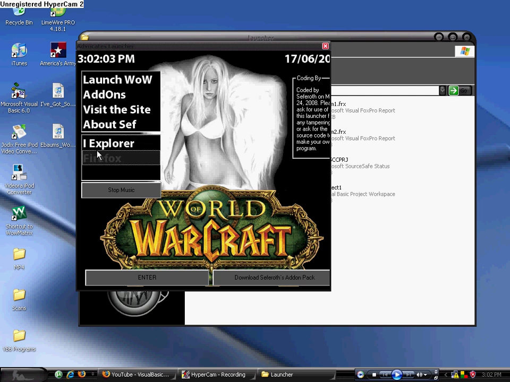Okay, so I've actually made it so you can use Internet Explorer or Firefox. This isn't usable with any of the lesser known browsers. But you can find out about me. I'm not going to do that because, you know, you don't get to know about me. You can visit your guild, the guild site for whom I'm making this for. An add-on site that'll take you to Curse. Launch WoW, of course. And then a recommended add-on pack right here.